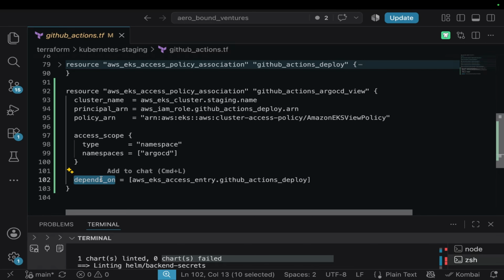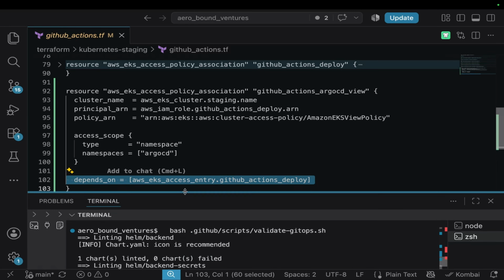Then you have the depends on, which means that Terraform must create the EKS access entry before associating the view policy. So yeah, let me run this, then we continue. This has been a long one. I guess I need to first stop recording, take a break, and then push and show you the changes.